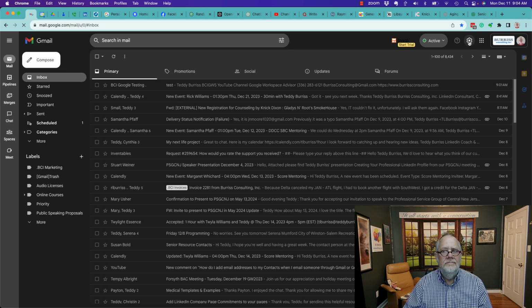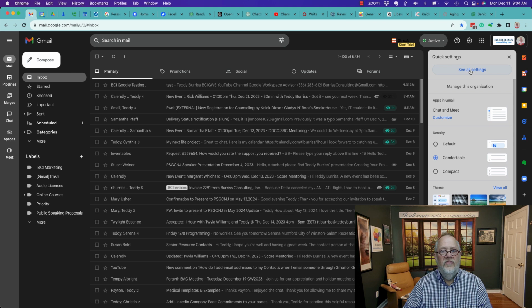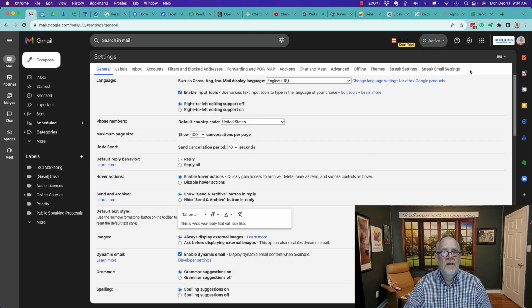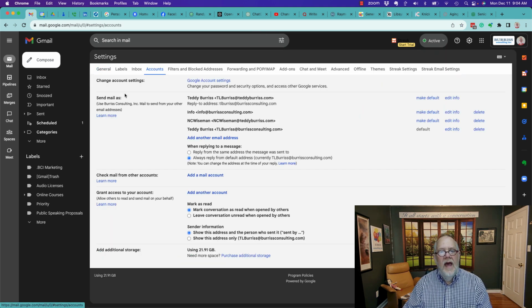Click on the sprocket. Go to See All Settings and go to Accounts, and you may have the ability to send mail as another email address. My primary email address is tlburris@teddyburris.com, but I created an alternative email address, tlburris@burrisconsulting, related to the business. Now, if I'm sending an email, I also have the ability to send emails from other email addresses as well that I'm connecting myself to. But right here's the magic.